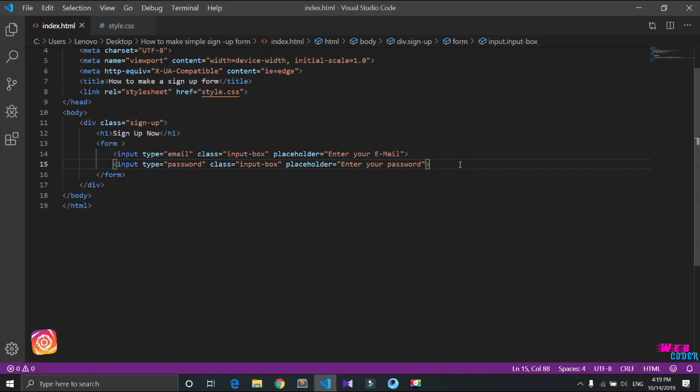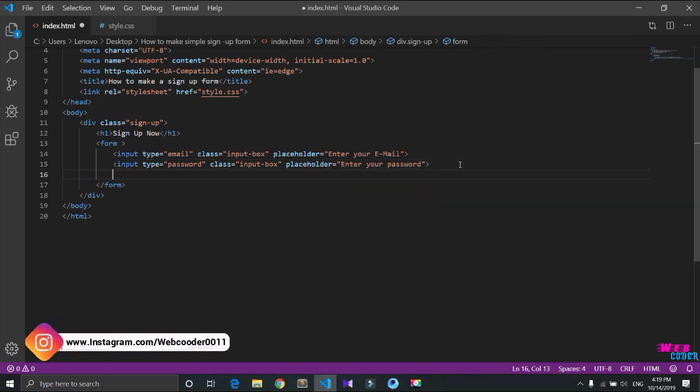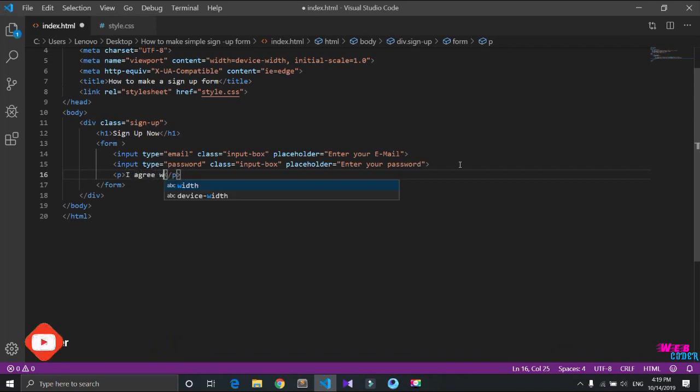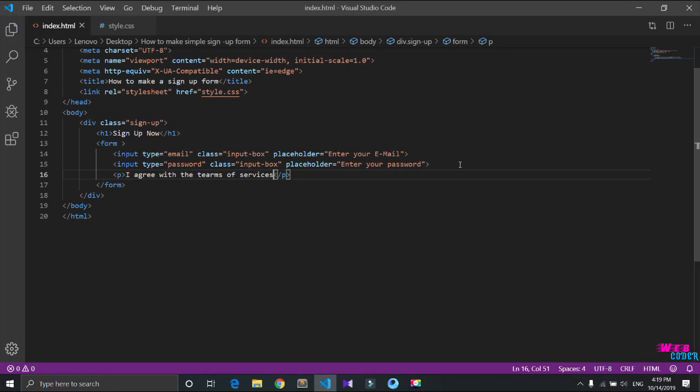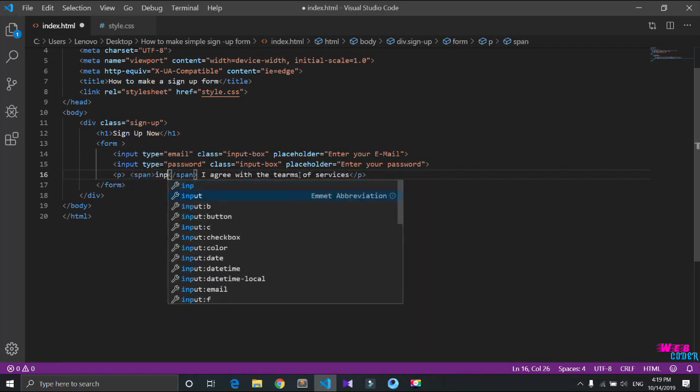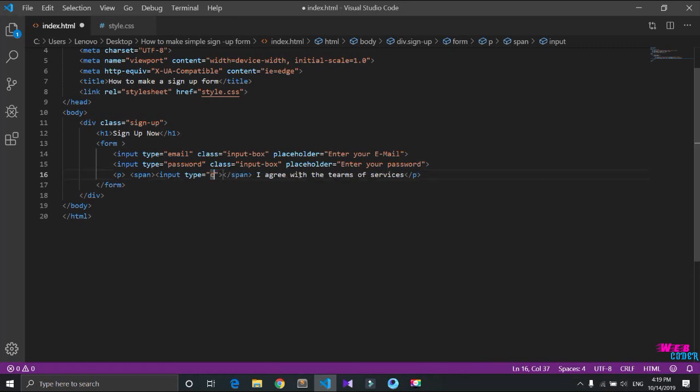So after that, we need to write down a paragraph of the agreement section. I will say in our paragraph, I agree with the terms of services. Since we need a checkbox also, we need to create a checkbox inside our paragraph, but it needs to be in a span because we want to have it inline. So give an input inside a span and give the type to checkbox.